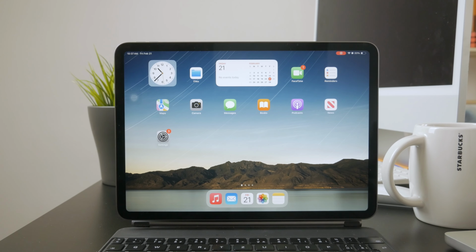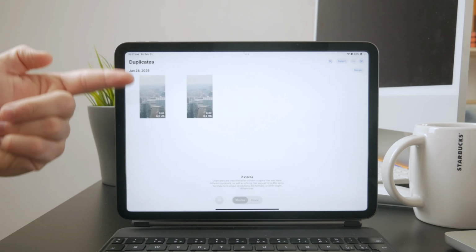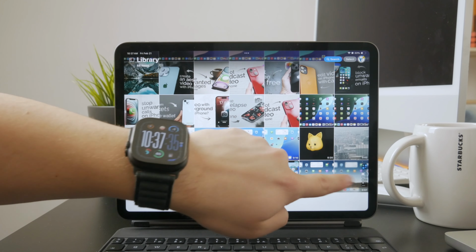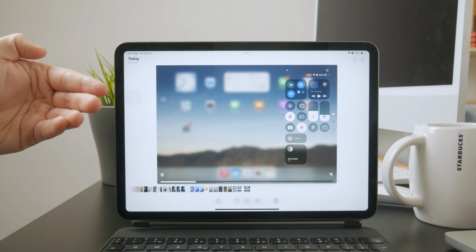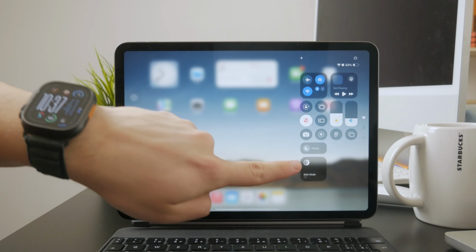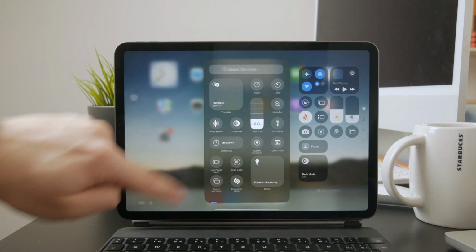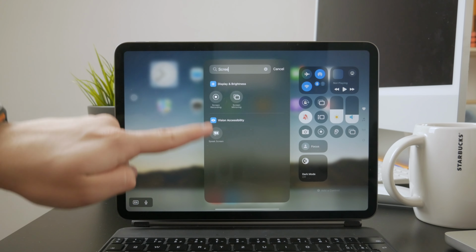Once you're done, the video will be saved in the Photos app where you can review or edit it before uploading. If you don't see the screen recording button in Control Center, you need to add it first. To do this, hold down on the toggles in Control Center, then tap Add New Controls and select Screen Recording. This will make it easy to access whenever you need it.